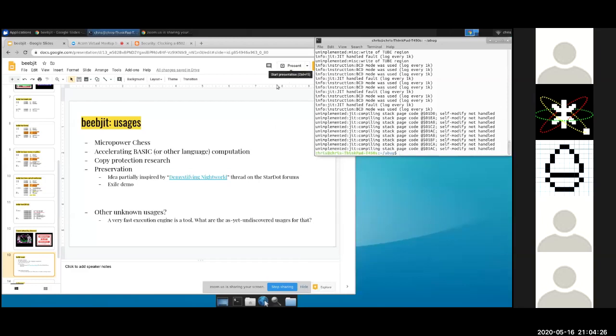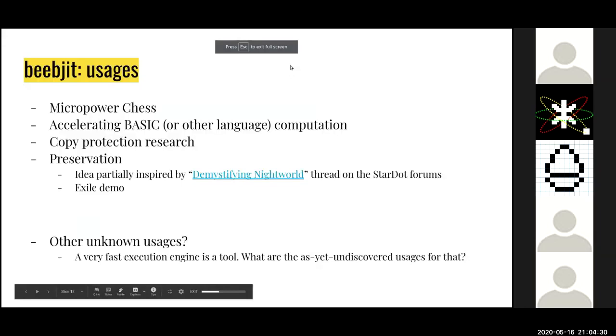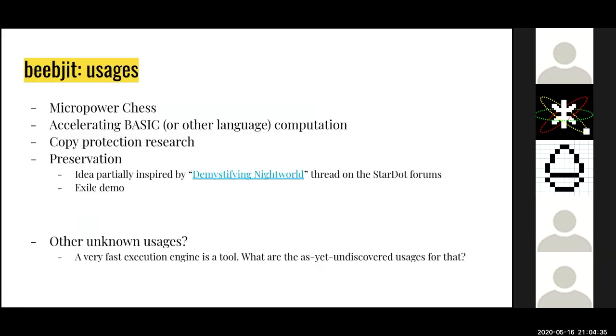And of course, unknown usages. A fast emulator really is just a tool. And another question for the community is, when you have this tool, a fast emulator, what are the usages for it that we haven't yet discovered? I'm sure there are some. I just haven't thought of them yet.